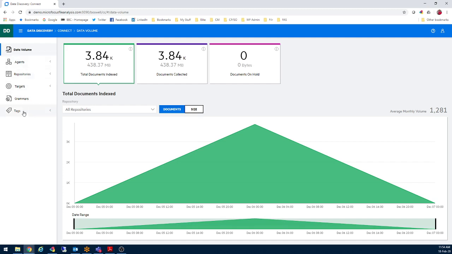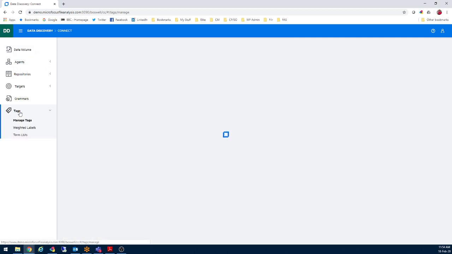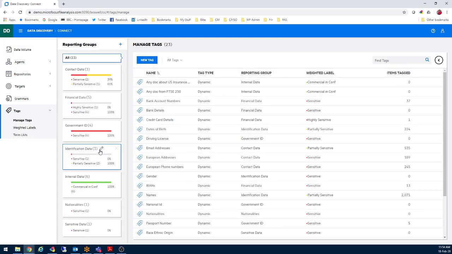We go into the connect tile, and tags are on the left-hand side here. The way we define those tags is within this section. Out of the box, there are no tags created, but they're easy to create from some templates. The structure of the tags is that each tag is defined according to a reporting group. A reporting group has a number of different tags inside it, and this helps us with our dashboard and our analysis.